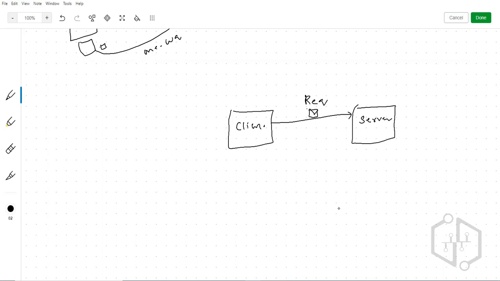One is the polling way. Polling is where there is some agreement between client and server. Once the server processes this request, it will put the response in one place. The server takes the request and processes it. After processing, it will put the response in a place.